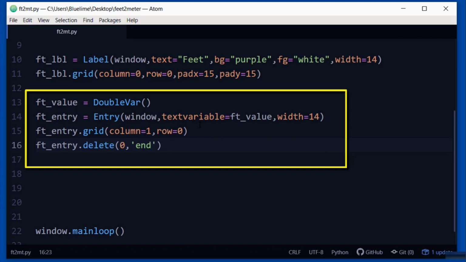Then we want the textvariable, which is basically used to determine what type of data to expect in that widget. Usually you set it equal to the variable you've set on line number 13. Then I give the entry widget a width of 14. On line number 15, I am using the grid method to position the entry widget inside the application window. I'm positioning it on column number 1 and row number 0 so that it is on the same row as the label I created on line number 10.